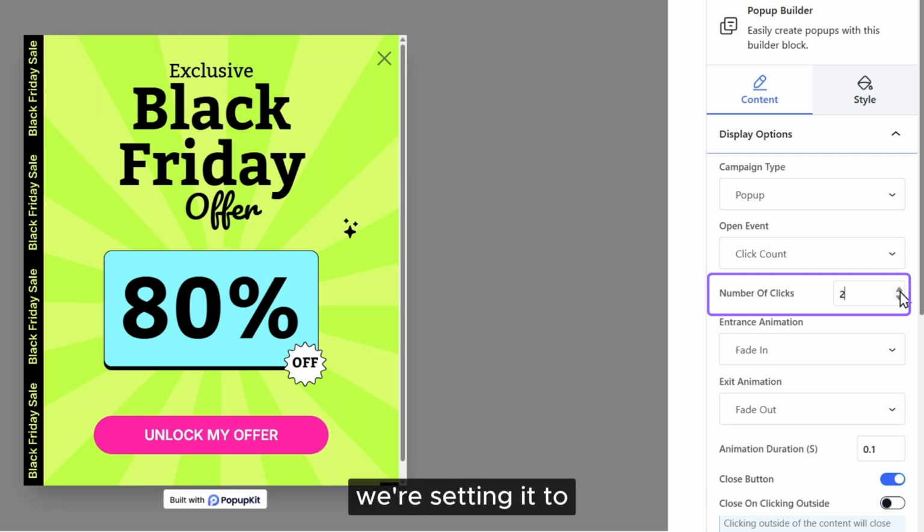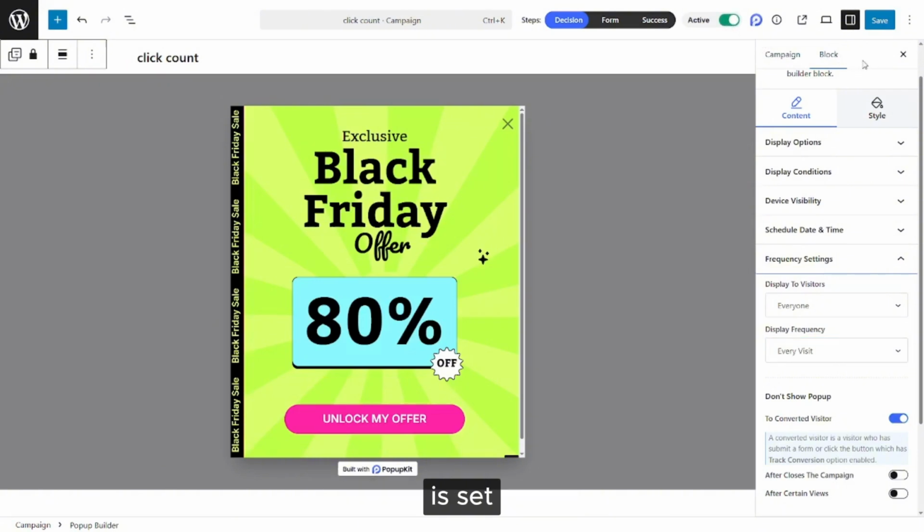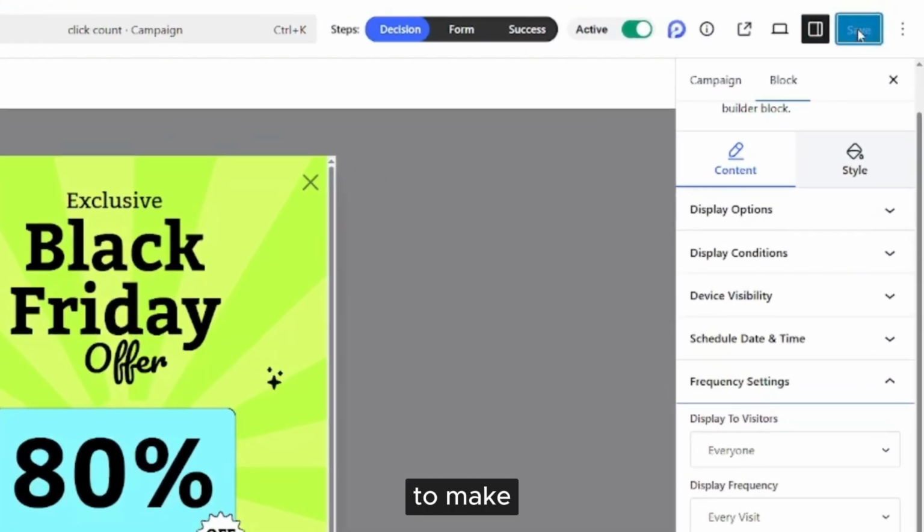In this video, we're setting it to 4 clicks. This means the pop-up will show only after a user clicks 4 times on your website. Once everything is set, click Publish to make your pop-up live.